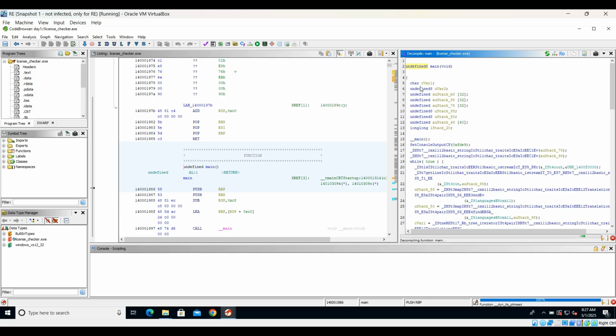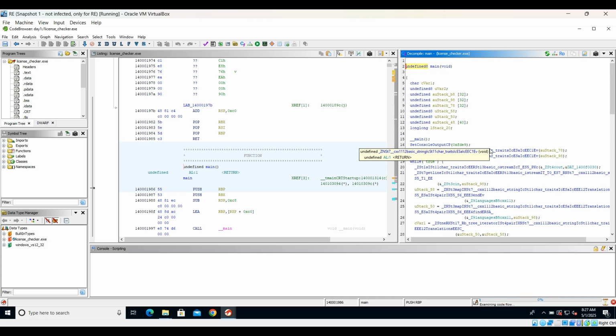Meanwhile, you can see we are able to see the code now, and this is where we are going to understand things. Meanwhile, it is getting completely disassembled. Let us understand what we are going to look for.